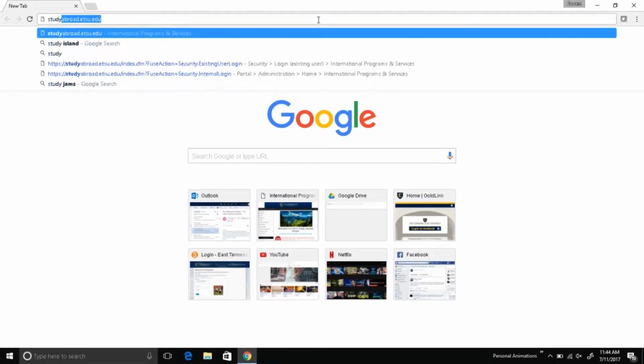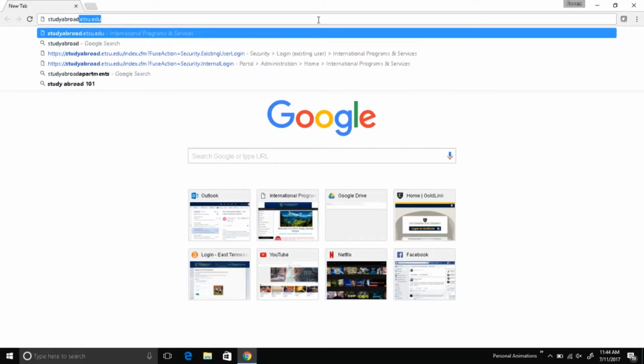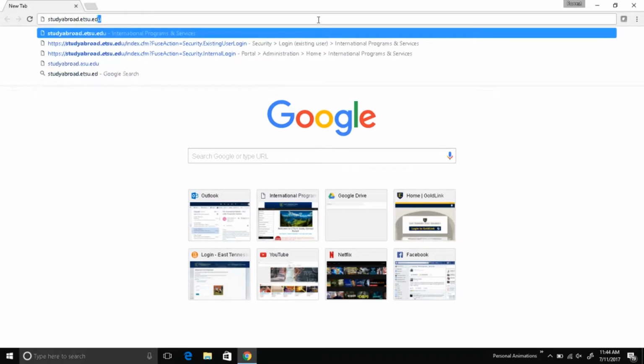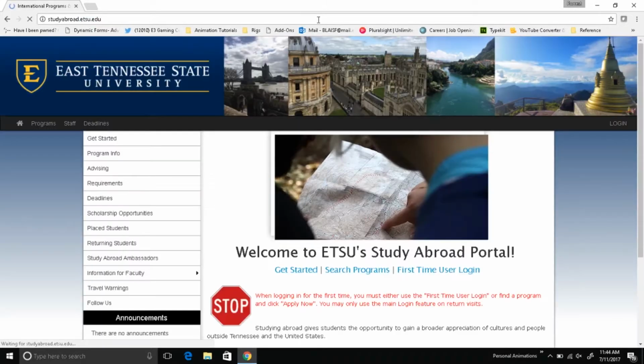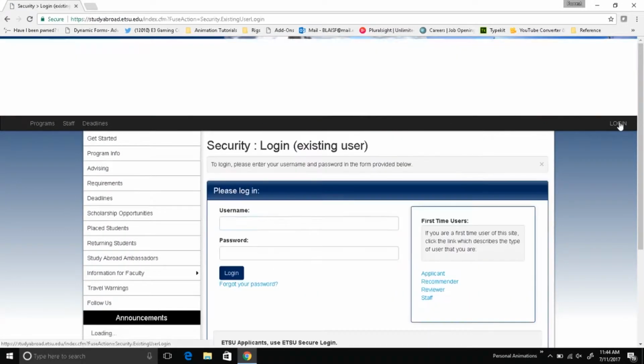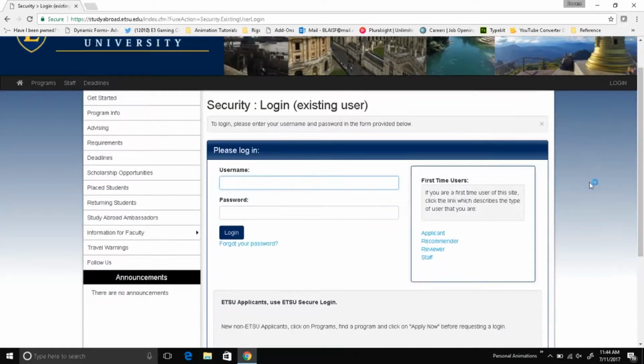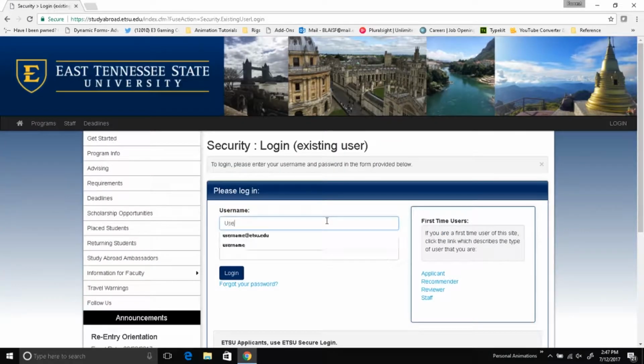First, just go to studyabroad.etsu.edu, and it'll take you to the home page. Click login up in the right hand corner and type in your information and your password. This will be your ETSU username and password, and then just hit login.